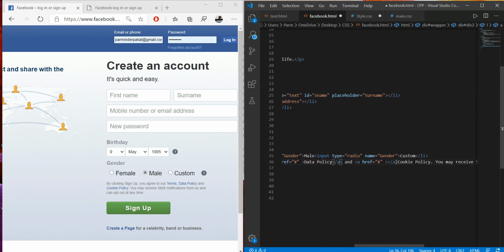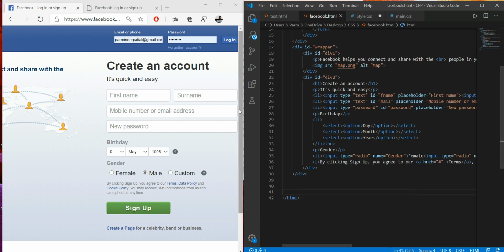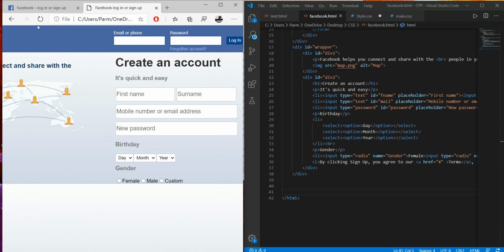simultaneously, Control X and paste it here. So save this, and here we go, refresh this. Now this we have set over there. So here 3 links are created: terms, data policy, cookies.